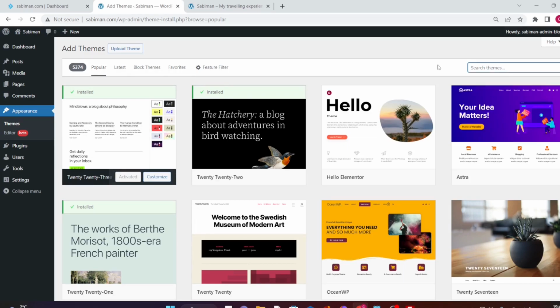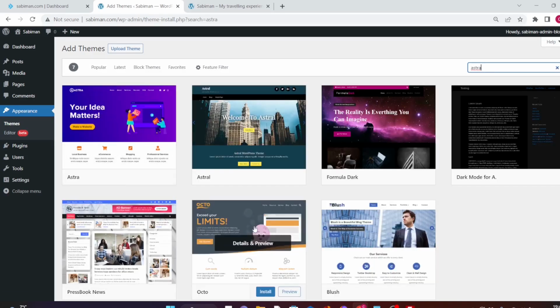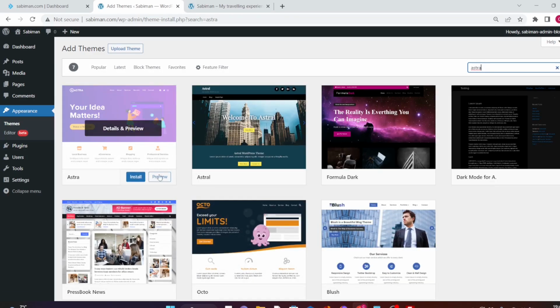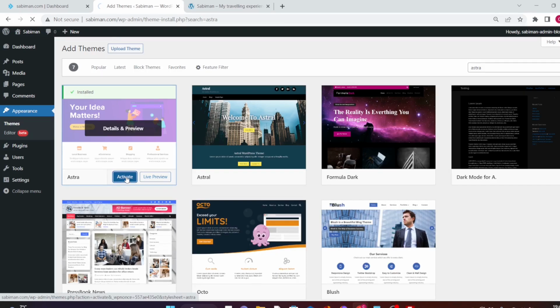That is it here. But I want to show you how to search for it, in case it does not display among the ones here, okay? You just write in Astra here and hit enter. Then you will see the Astra theme. You just go ahead and click on install. Once you finish installing, just click on activate.